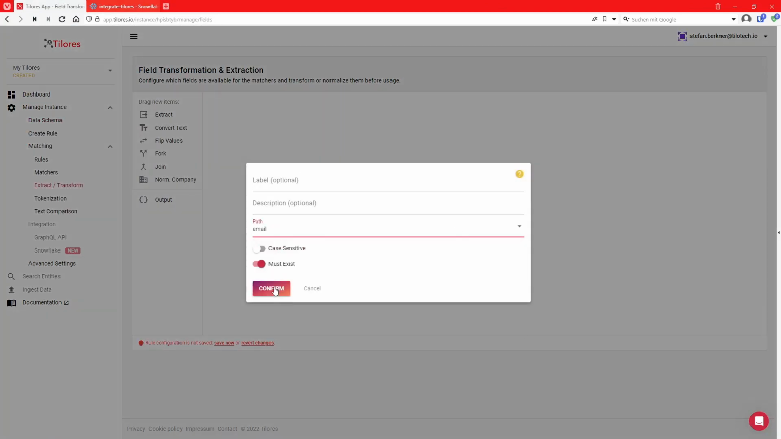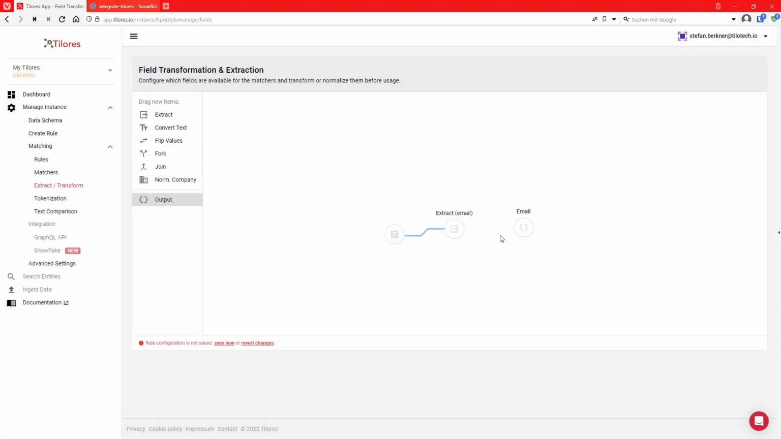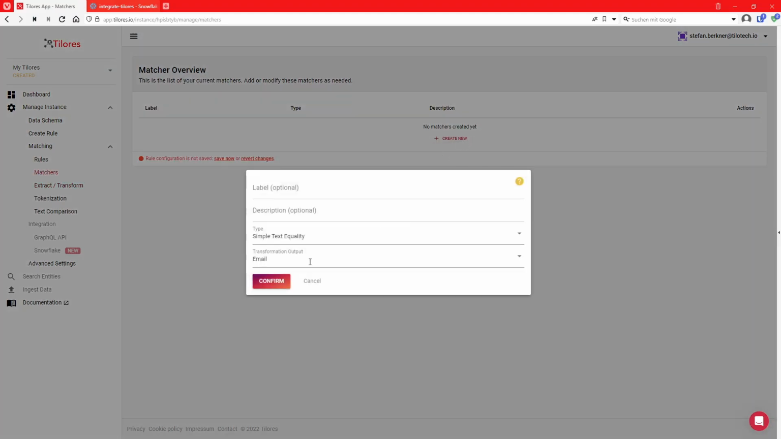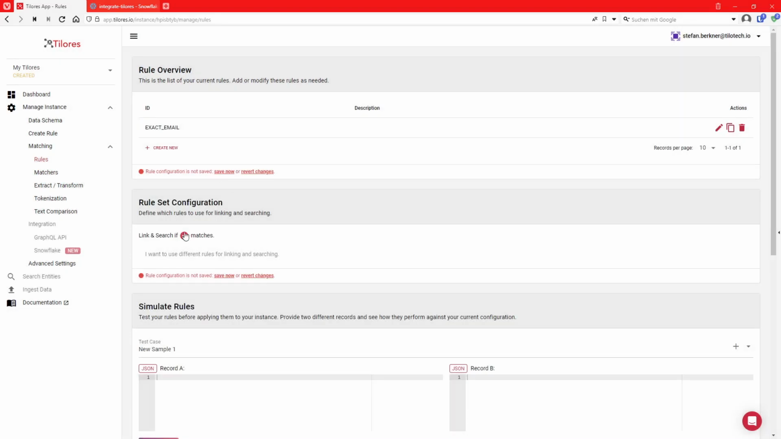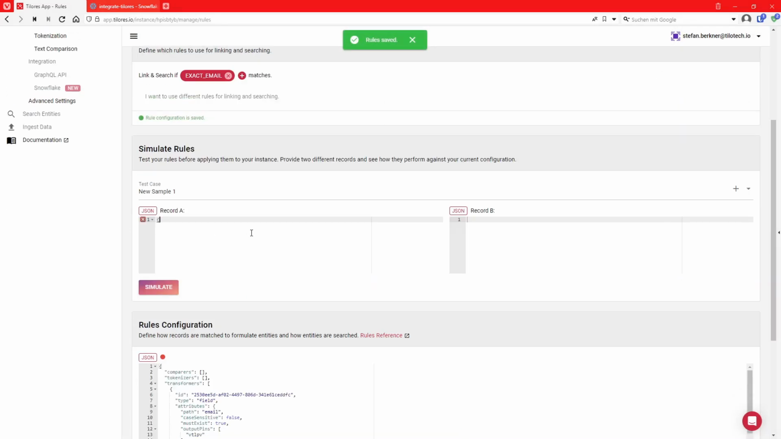Next, we're going to configure a simple rule for matching two records on the exact email address. You can have as many rules as you like. If at least one rule matches, then the two records match and are linked with each other. We can test the configuration using the built-in rule simulation.